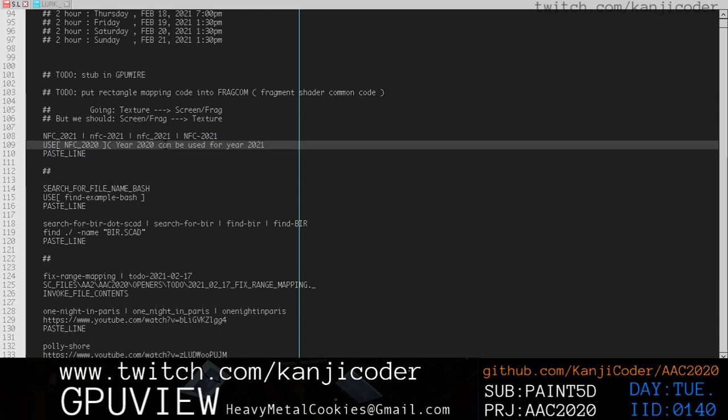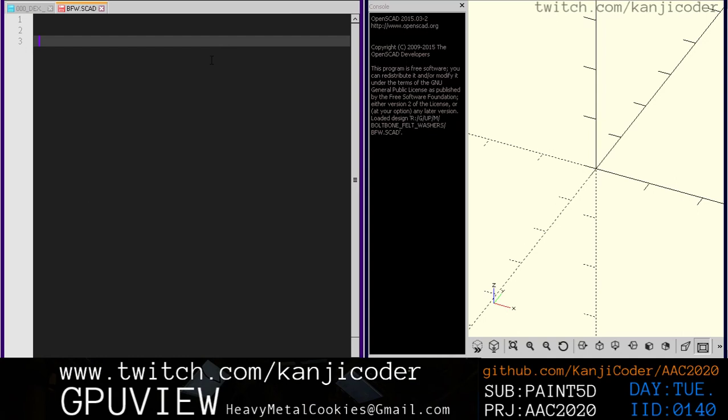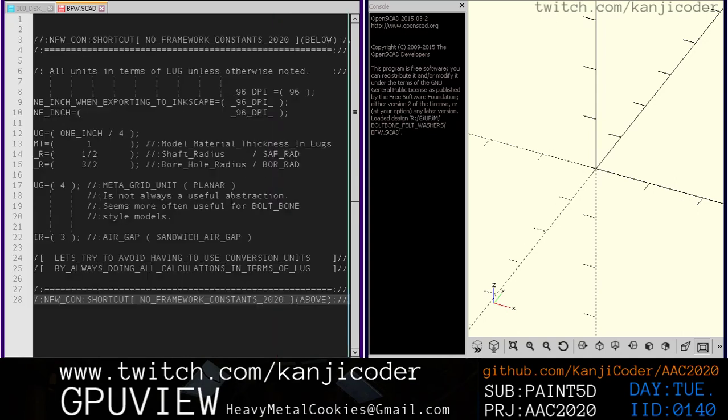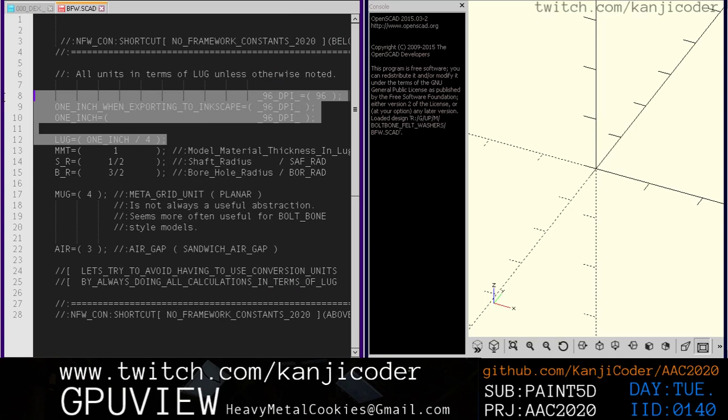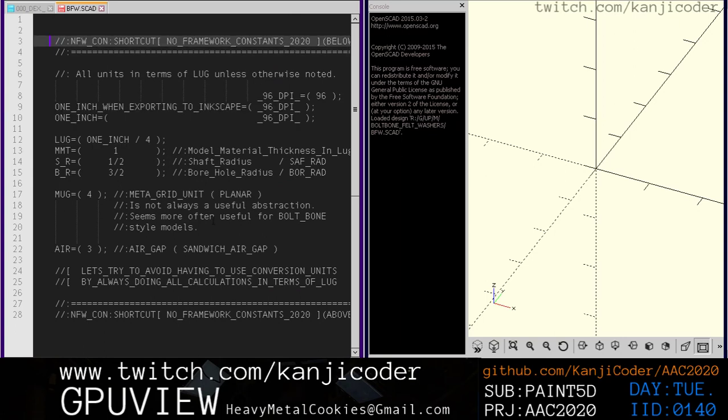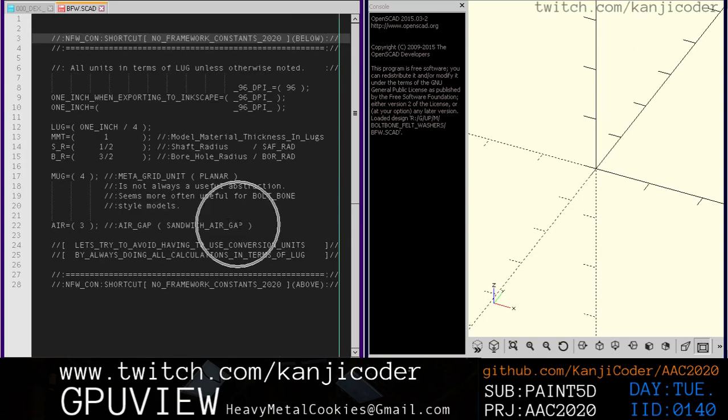So I'm just saying that I'm going to bring these shortcuts forward. But anyway, we're going to type NFC 2020 here. And we have a nice little snippet for how we arrange the code in our projects usually. What's going on here is this is called No Framework Constants 2020. That's the name of the shortcut. So the shortcut name is this, right? And where the shortcut begins is up here and the shortcut ends here.